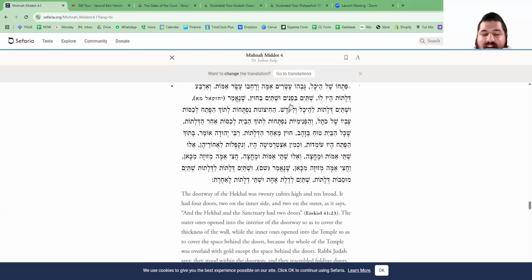Two doors on the outside and two doors on the inside. Now, this is borrowed. Again, as we stated, this is already the fourth or fifth time that we're seeing this, that the second temple borrows some of its architectural design from the third temple, the future temple, from Yechezkel. So it says in the verse in Yechezkel, two doors there should be for the Heichal and for the Kodesh. So because it doubles up, we need two doors on the outside and two doors on the inside.